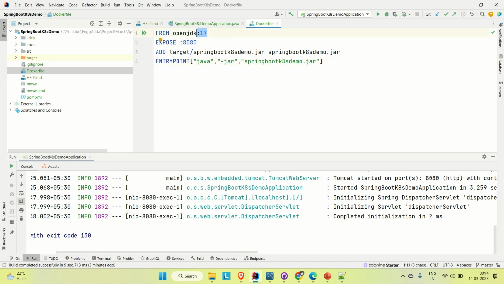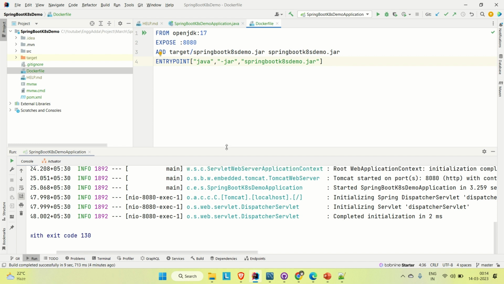Our application is using OpenJDK 17, it is exposed to the port number 8080, this is the location where our jar file will be created, and this is the entry point for our jar file. Let me try to save this. So we are good now with the creation of the Docker file.